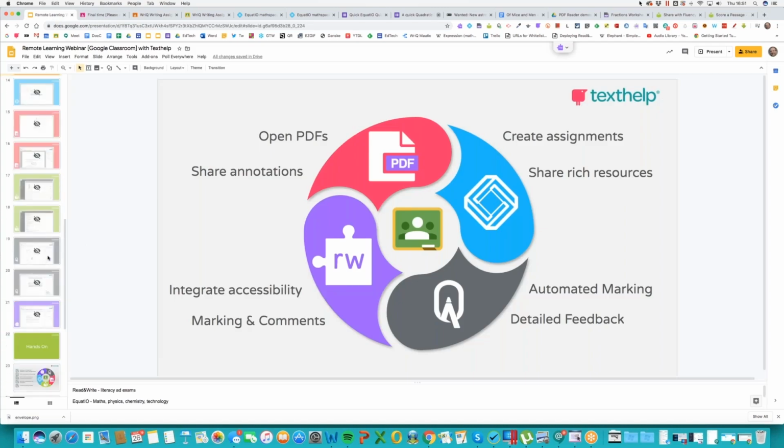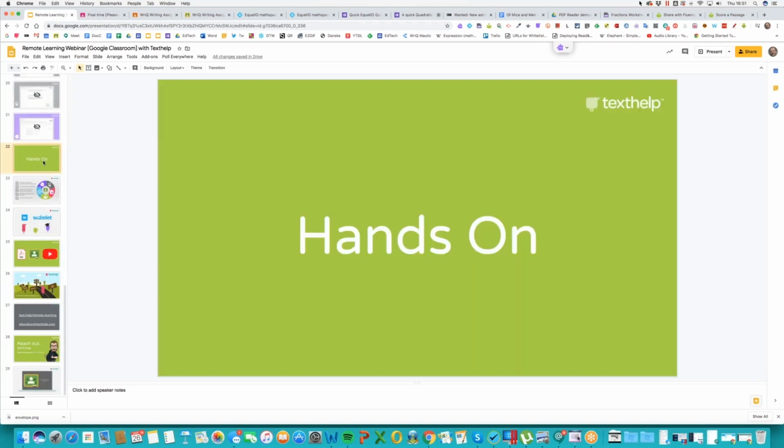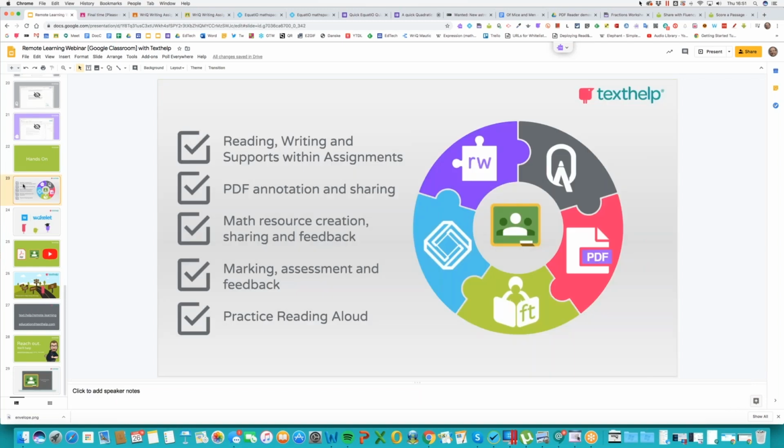So as we wrap up, and we're done as of today, I'll not go back to present this, but just wanted to fill you in on a couple of last things. What we saw today: reading, writing, and supports within Google Assignments, but distributed in any way. PDF annotation and sharing, think how important that is for creation, for assessment, for feedback. Maths resource creation with EquatIO really easily, sharing and feedback there. Marking, assessment and feedback for written work through WriQ, a fabulous tool to automatically support assessment of writing and allow us to monitor that. And also, obviously, our last tool was Fluency Tutor, to remotely help students practice reading aloud.